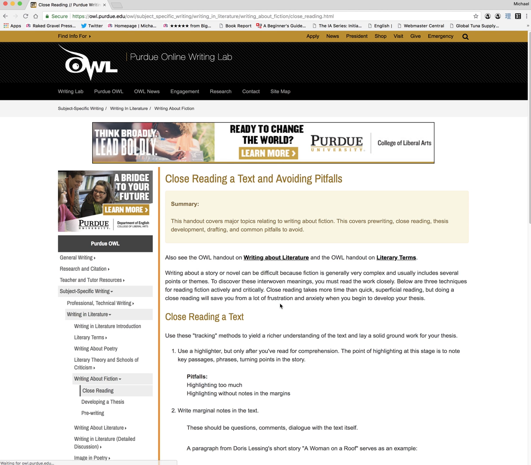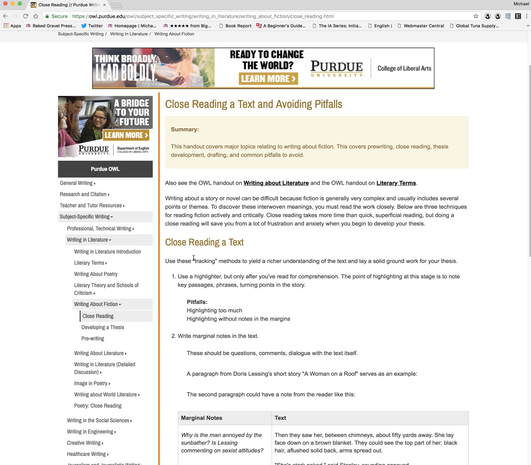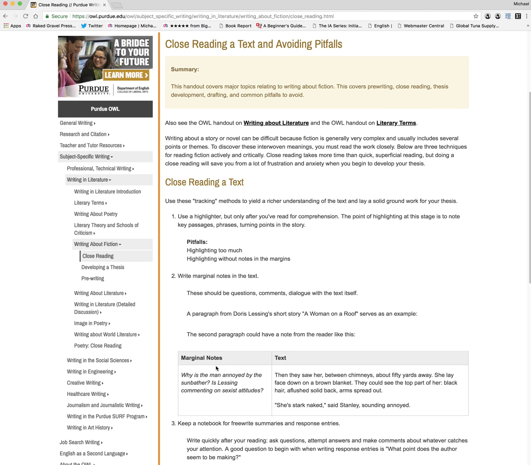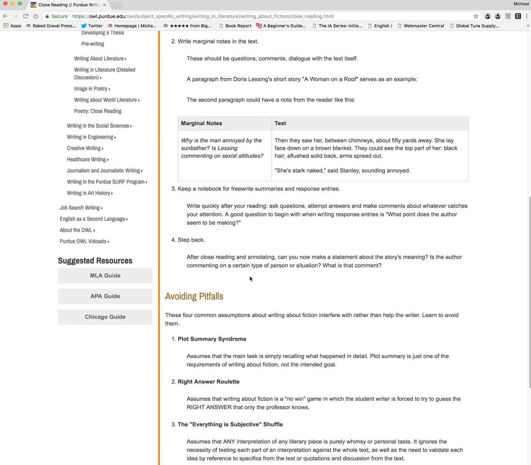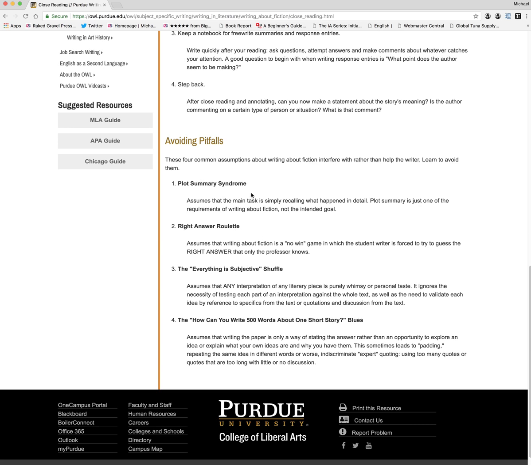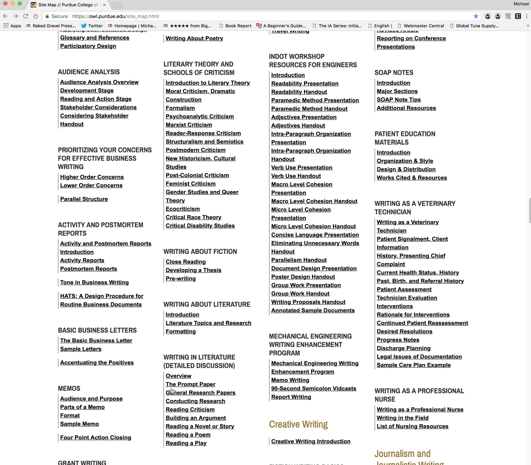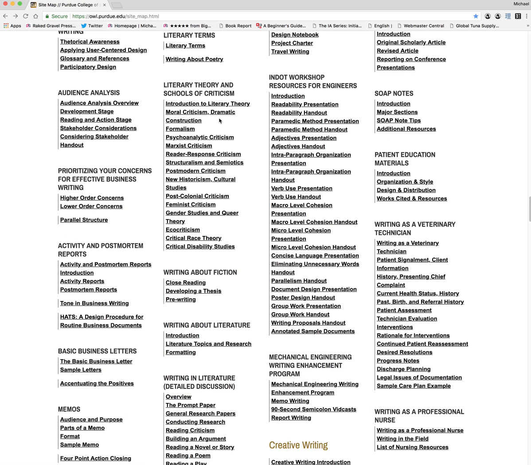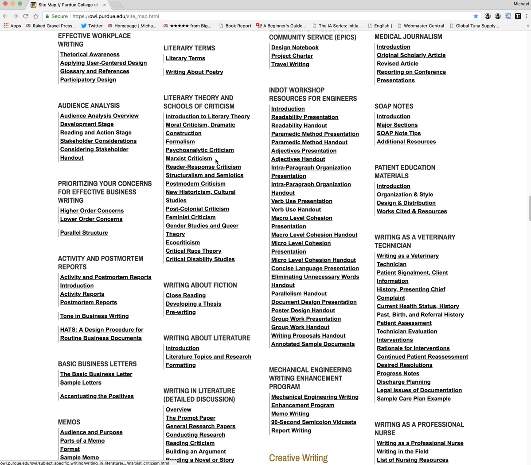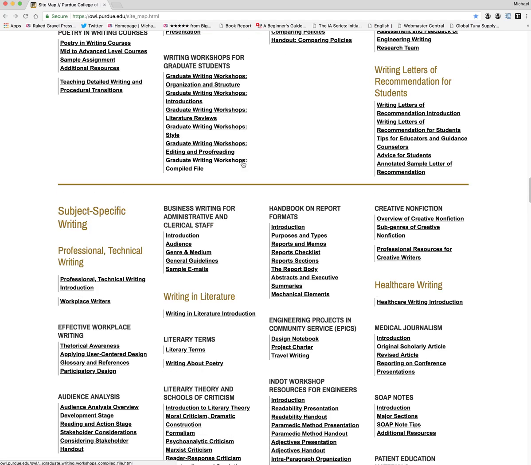This gives you some ideas about how to read closely, to put notes in the text, right? And this gives you some dangers like the right answer, no, there's no right answer, and the plot syndrome, don't tell the plot again, right? Everything that's included in this literature section here will be super helpful to you when you're writing your paper.